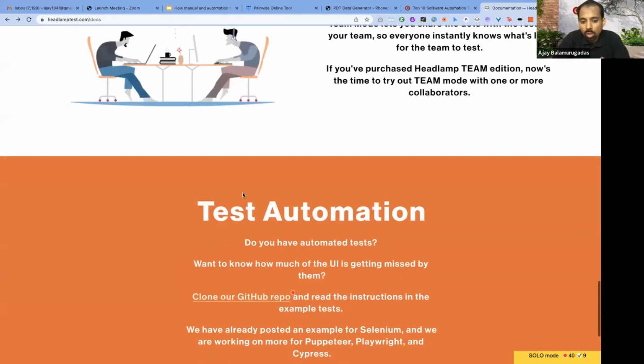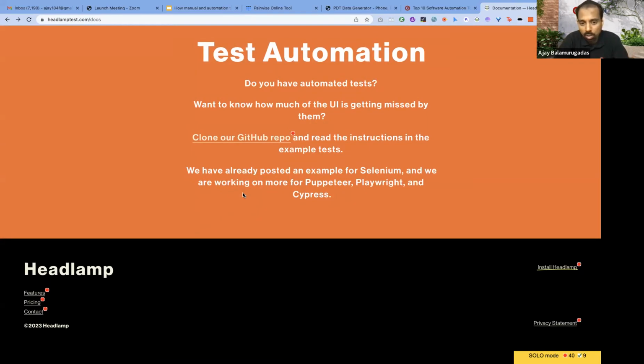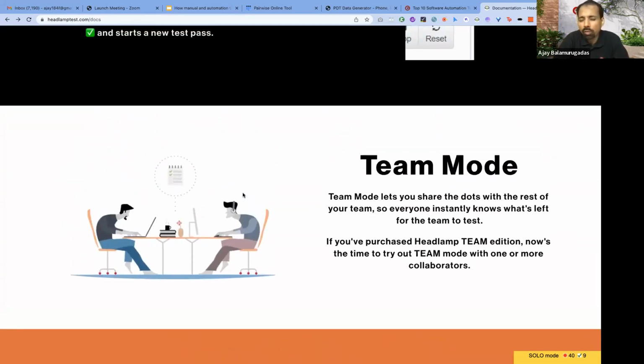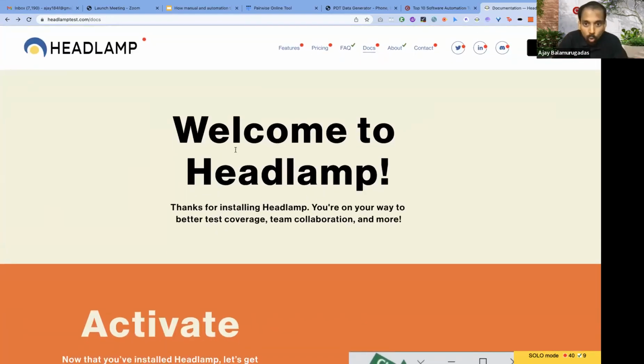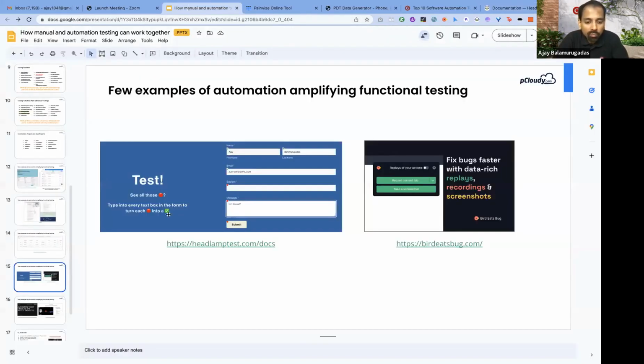So what does this tool do? It is like a headlamp, or what is a headlamp? Headlights of a vehicle, right? So something like that. So use it, enjoy it, test it as well, and give feedback to the tool. I like it, I use it, so I think you'll also like it. The next is birdeatsbug.com. Fantastic tool. You want to quickly record and showcase to people, record your current tab, or take a screenshot or a larger recording. This is your tool to go.